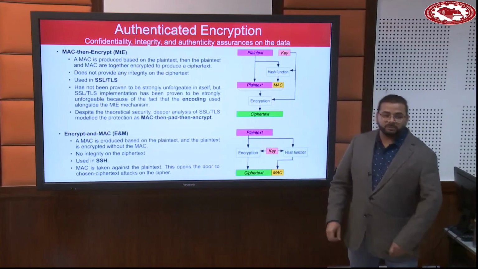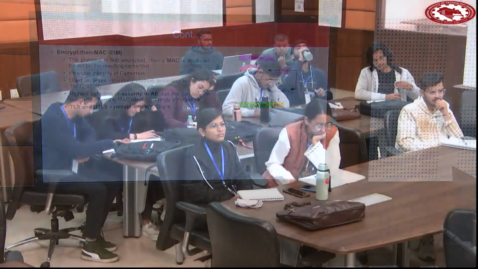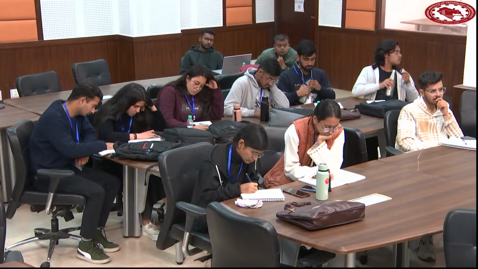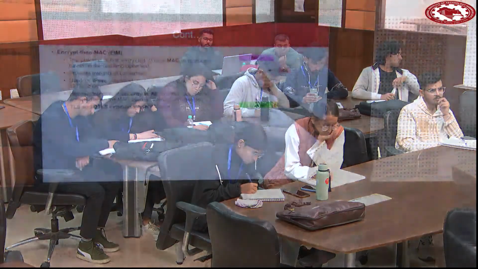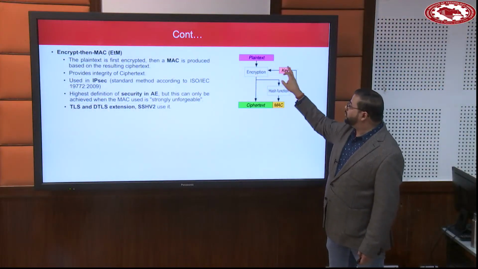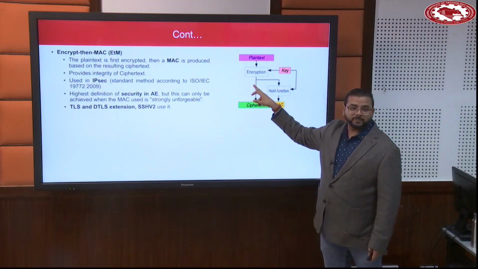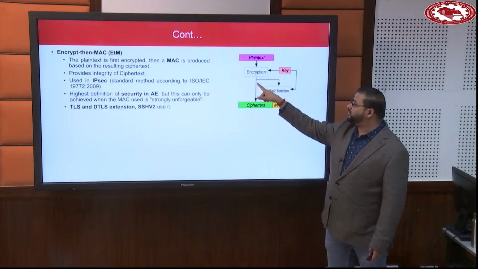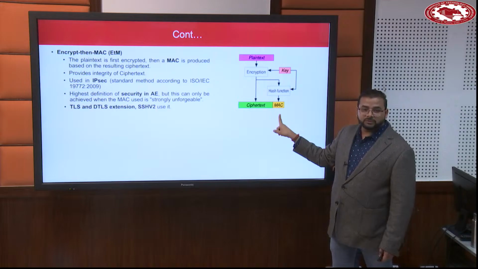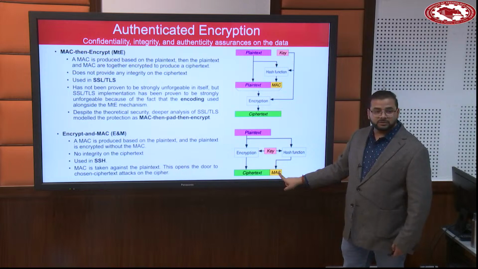So again, depending on the applications, we have different combinations to use. The last one says encrypt then MAC. What does it mean? You have plain text and you perform encryption, then you compute the MAC over the encrypted data. So you're not passing the plain text, but the ciphertext to the function and getting the code. Previously, in this one, we were passing the plain text to the hash.